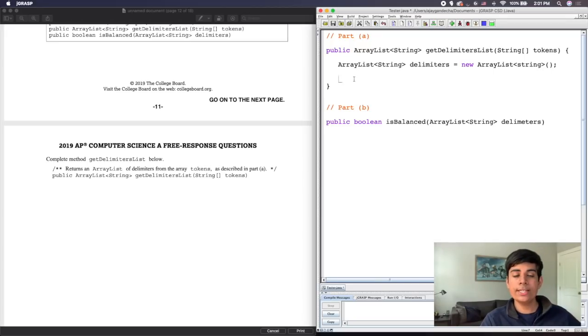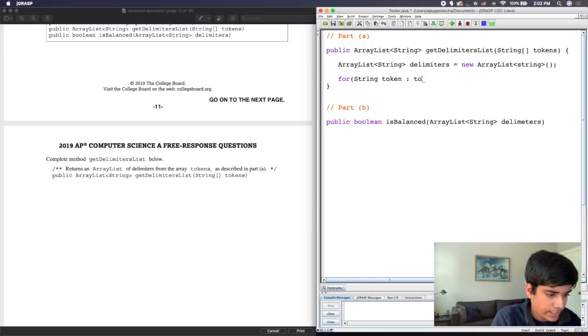Now what we need to do is go through all of our tokens, right? And whatever tokens are matching the delimiters, either the open delimiter or the closed delimiter, I want to add it to my delimiters list. So if you take a look at what I said, I want to look through all of my tokens, right? I want to physically go through every single one. I can do that by traversing my array. And the best way to traverse my string array forwards would be a for each loop. So I can say for a string token in tokens, just like this, and then open close parentheses.